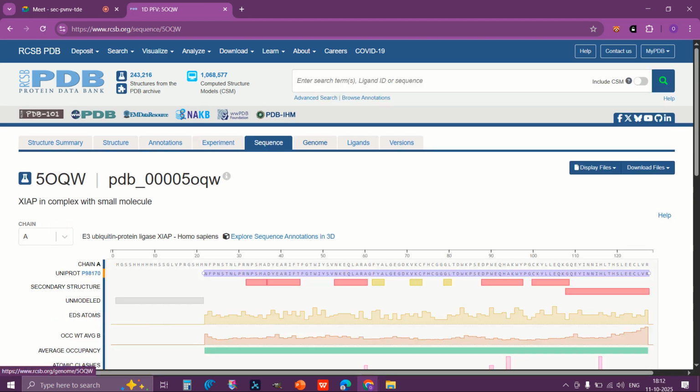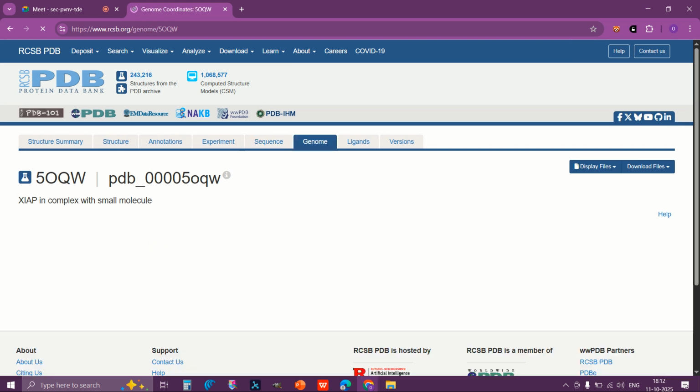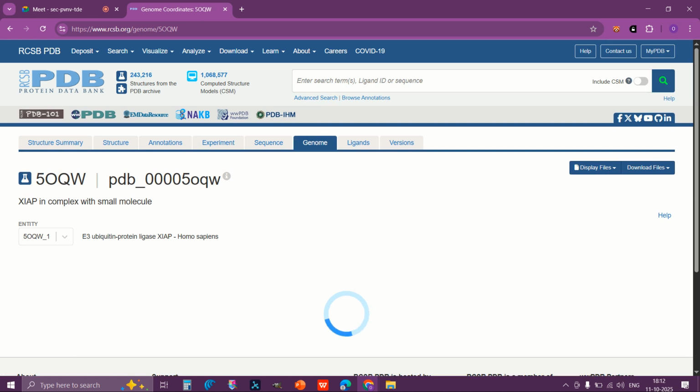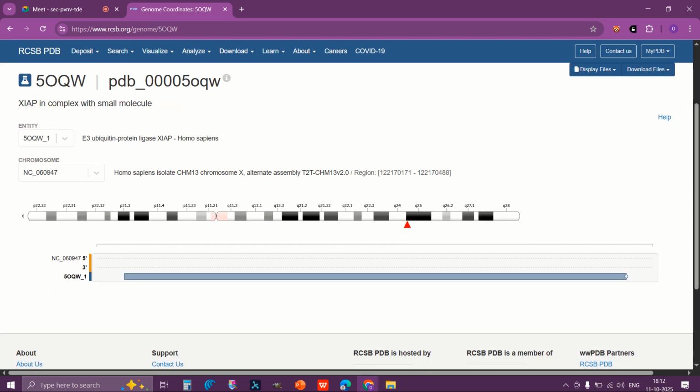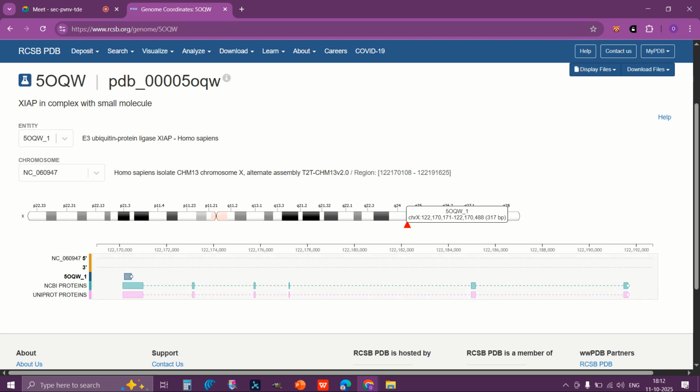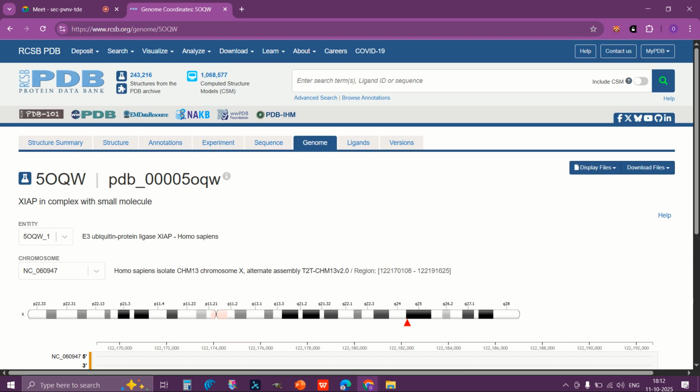If you click on genome, it will show the site where the nucleotide sequence of this protein resides in the chromosome. You can see it resides in the chromosome X, region Q25. It will show you the location of this protein. So this is the information you can get.